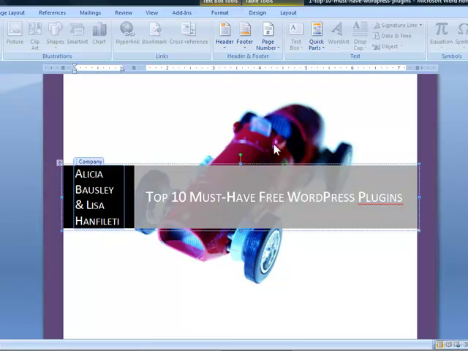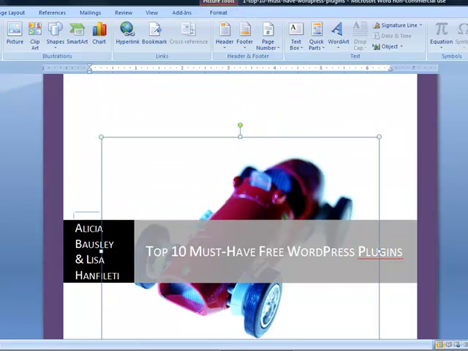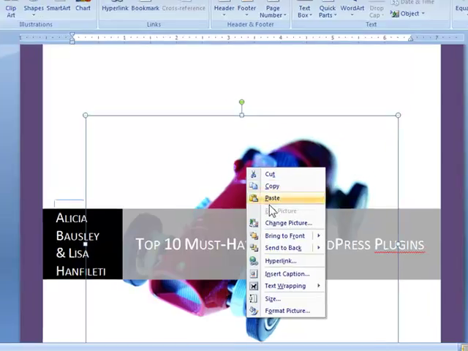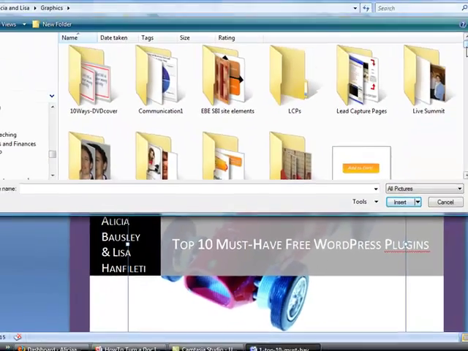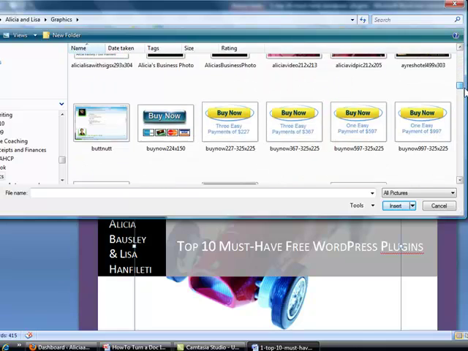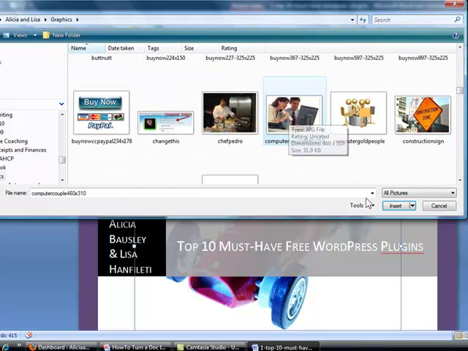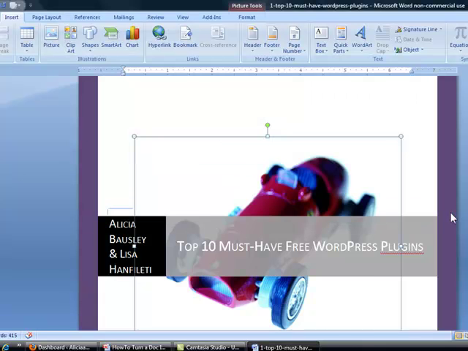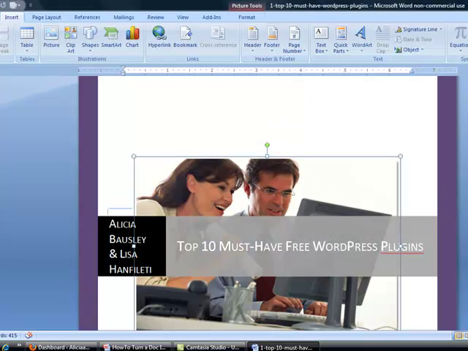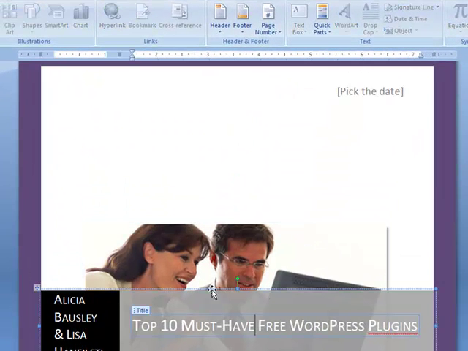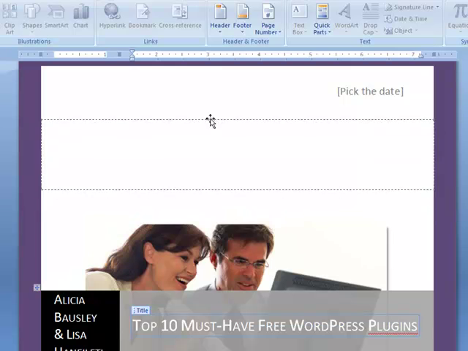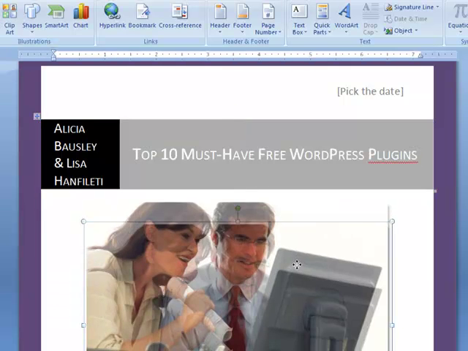We'll just leave it like that for now. I certainly don't want a picture of a car on my cover, so what I'm going to do is select the picture, right click in here, and select change picture, and let's just find something in here. Here we go. This looks like a WordPress type picture that would fit much better than a car if we're talking about WordPress plugins. And what I can do is take this title bar and move this up a bit and then put that in the center there.